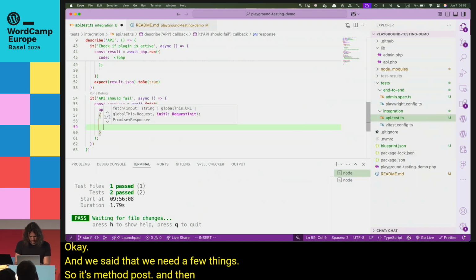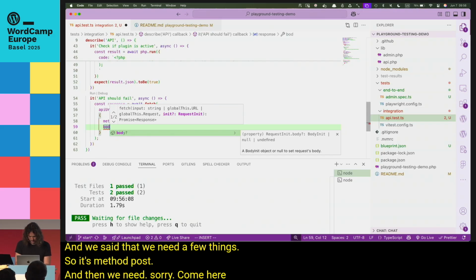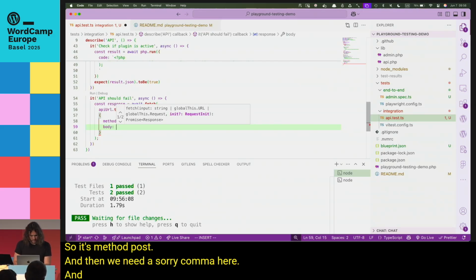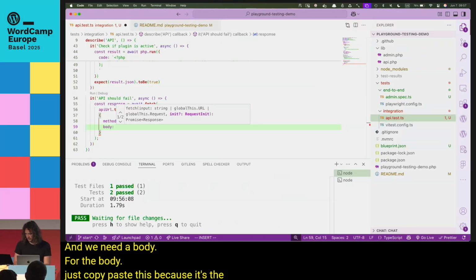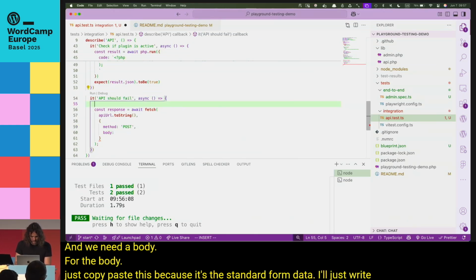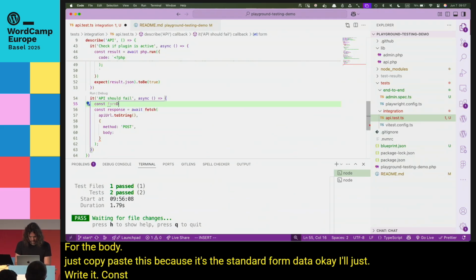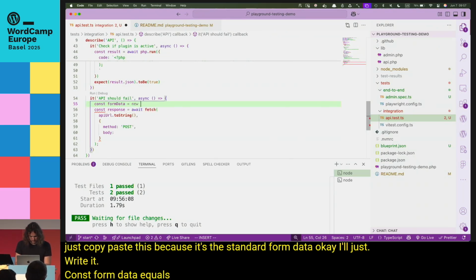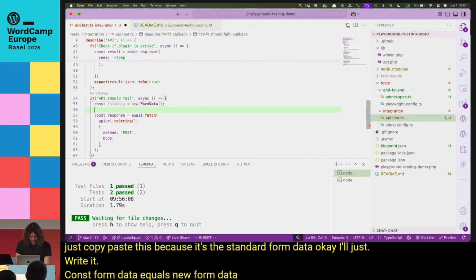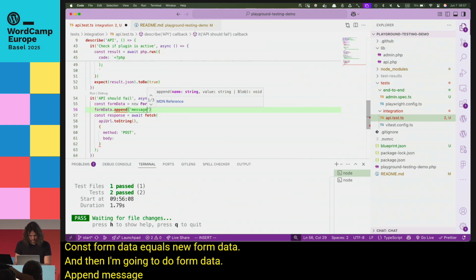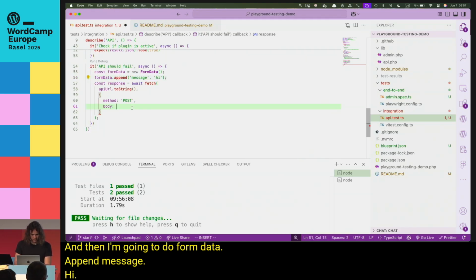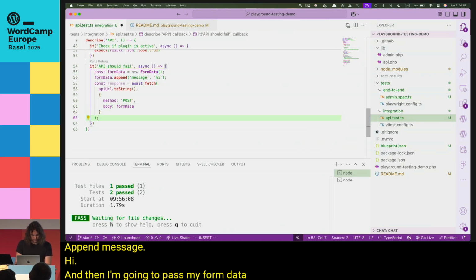And then we need a comma here, and we need a body. For the body, let me just copy paste this because it's the standard form data. Okay, I'll just write it. Const formData equals new FormData, and then I'm going to do formData.append message hi, and then I'm going to pass my form data over to the request.